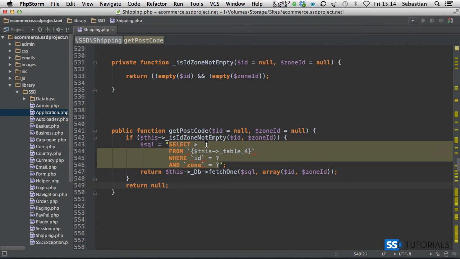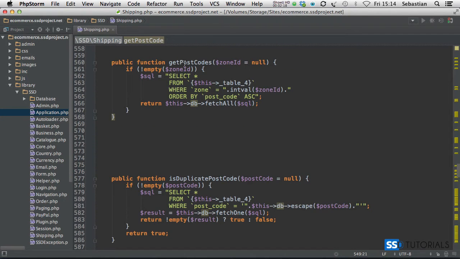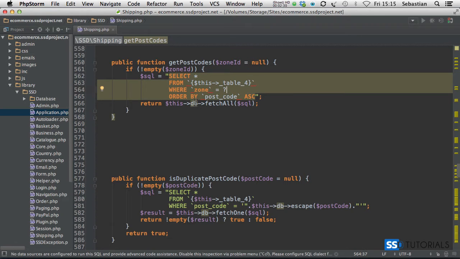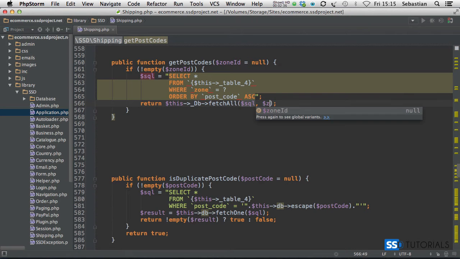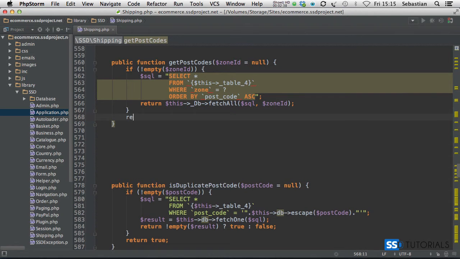If we scroll down, next one is get postcodes. And here we only check for zone ID, so we're not going to be creating another method, obviously. Then where clause, and we simply have zone equals question mark, then return this underscore db, fetch all, and we pass in the zone ID as a second parameter, and then return null after the if statement.